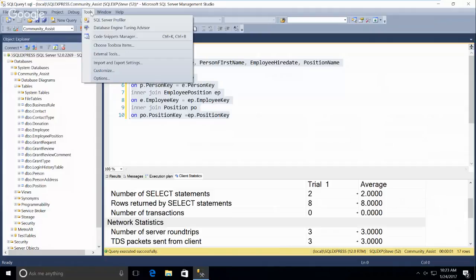The profiler is kind of a neat tool too. It lets you see what's happening in the server in real time. So if you were an administrator, you could watch things scroll by as people are making queries, and you can choose, there's about 90 different things you can choose to watch.